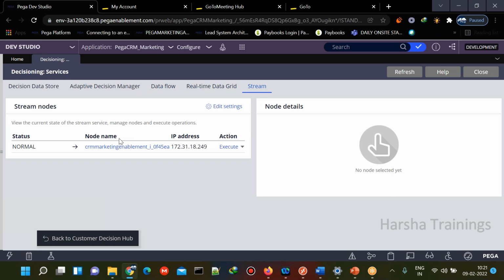You need to make sure, before you actually create an application, that all these services have the status as normal, which means they are activated and running on your node.